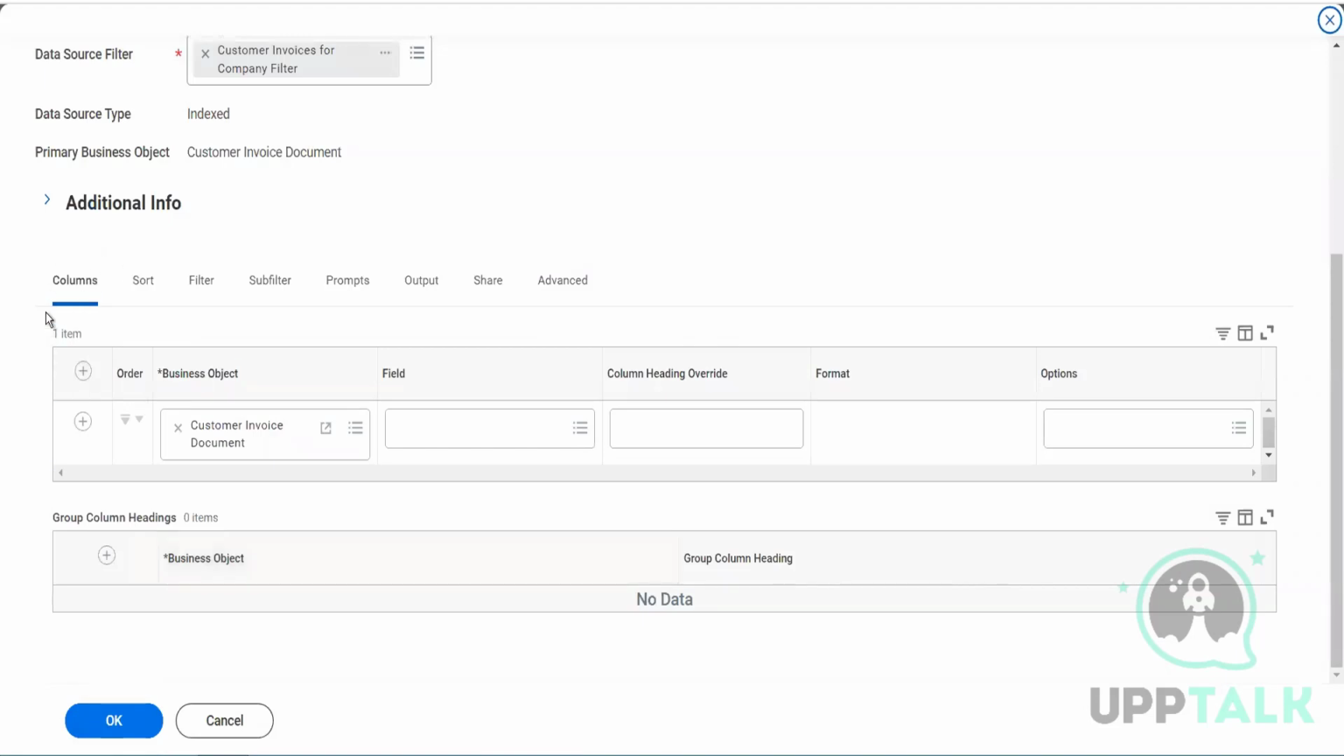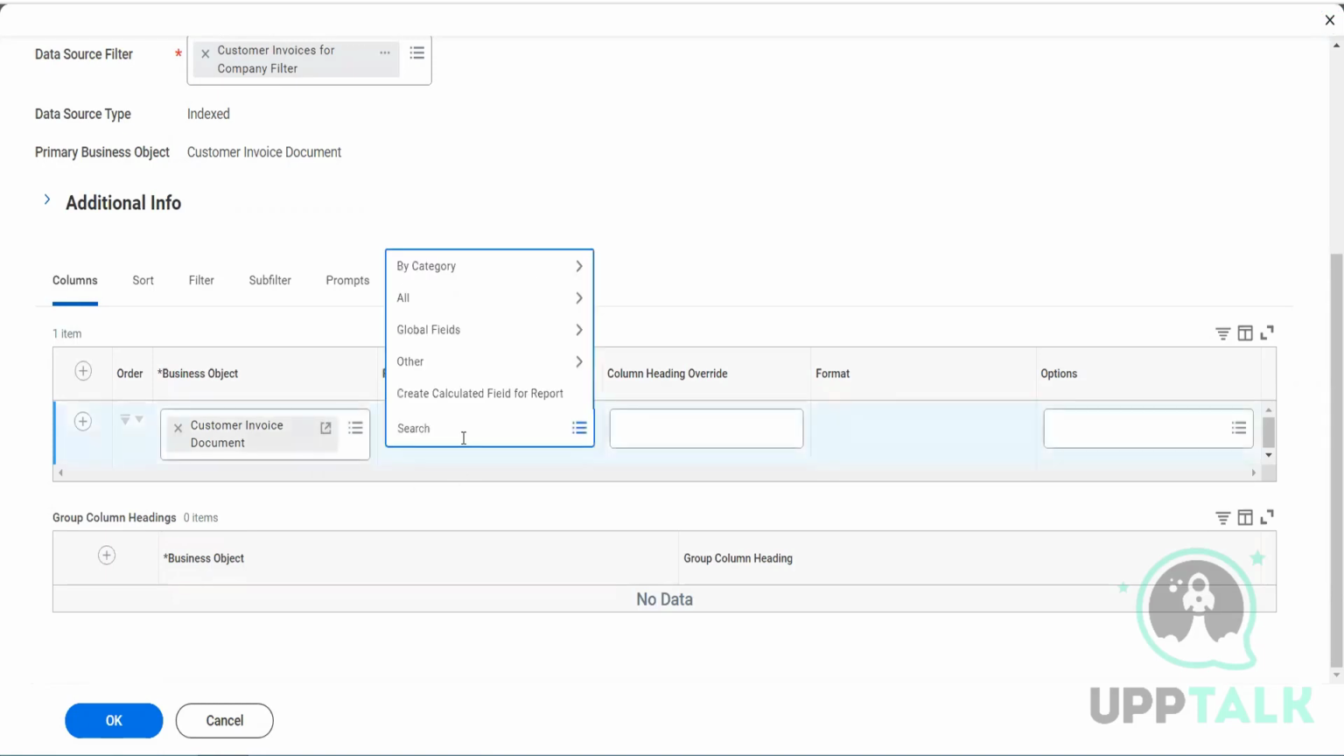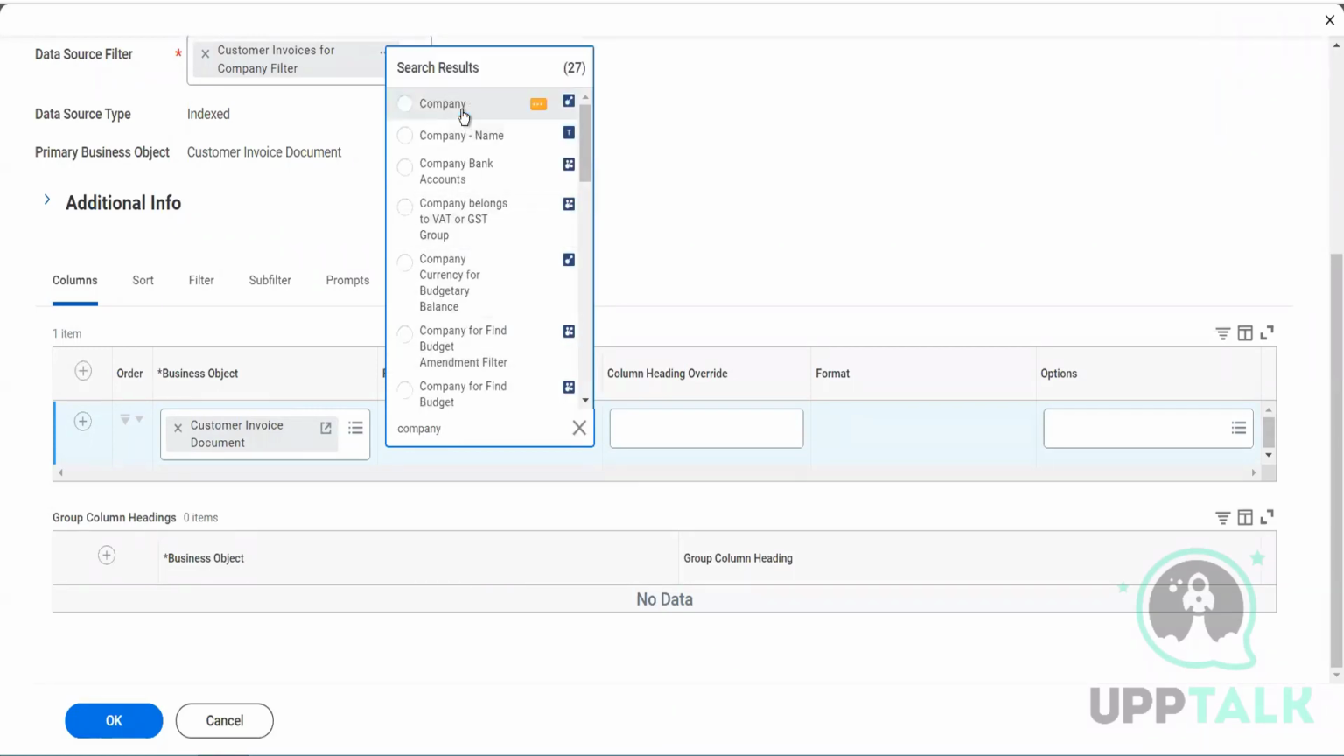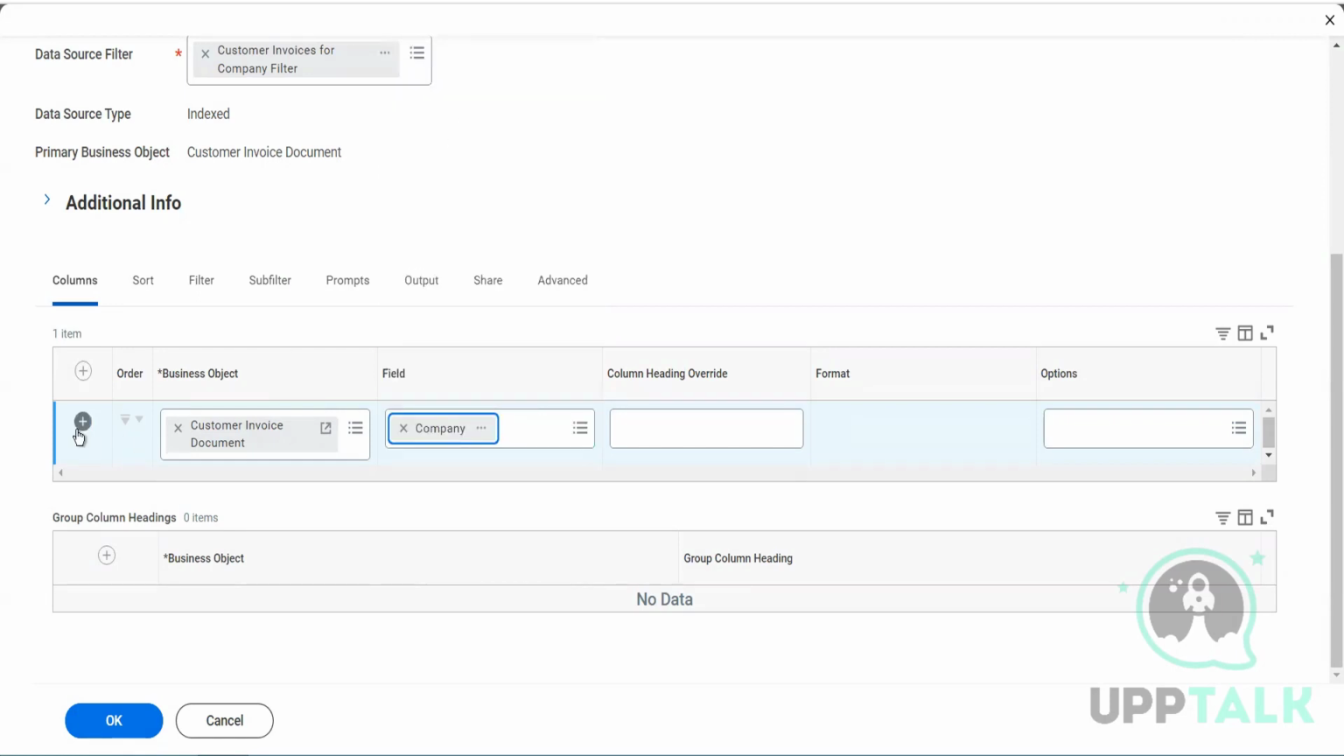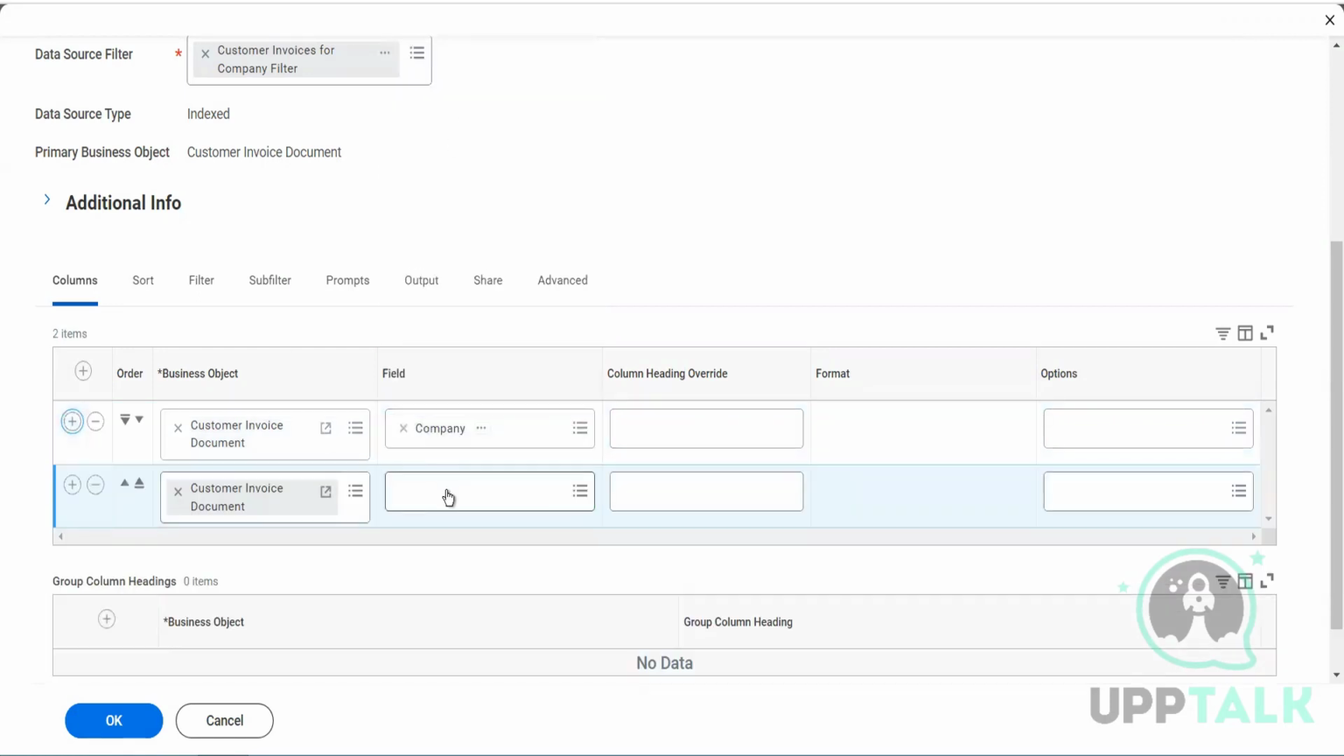Now the first tab here is columns, the reporting columns. Just like in Excel, we have columns where we see the heading and the values, same here. This would be the heading and this would be the name of the value. First, what do you need from a customer invoice? Let's say we need a company name, for which company this customer invoice is for. So we'll say company. Then we would like to see the customer name for that invoice.